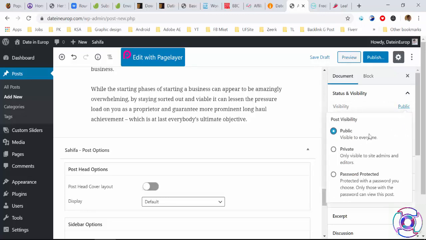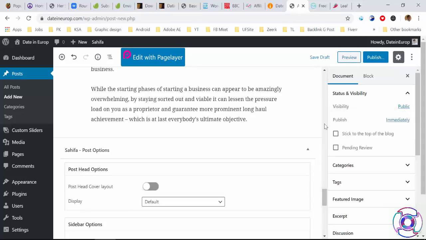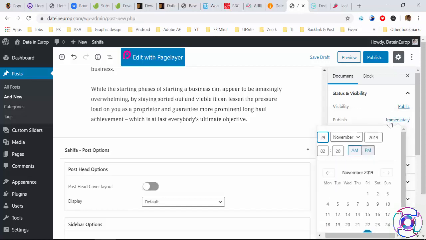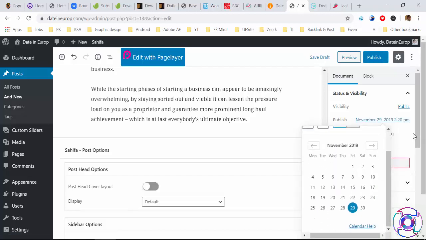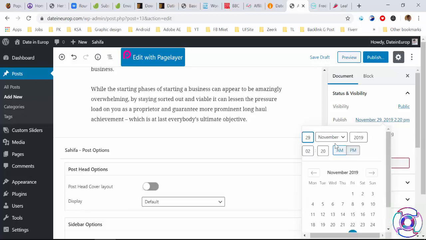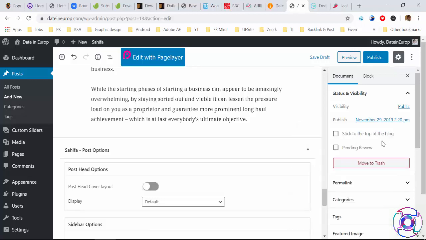Okay, if you click here, you have the options private and password protected. If you are going to publish any document or any theory, you guys can do it here, publish private and password. Next we have publish immediately, or you can schedule for November, December, October, any month of the year. Here you can change and you can schedule all the posts. Okay, so I'm not going to schedule, this is automatically picked. Then we have stick to the top of the blog.